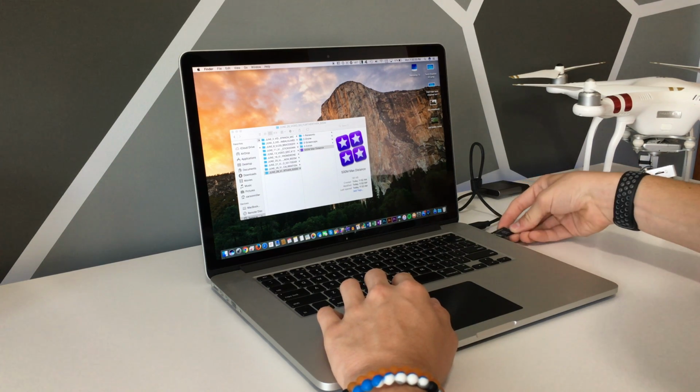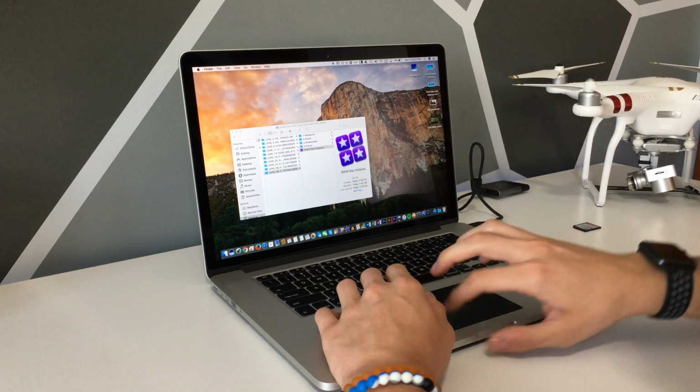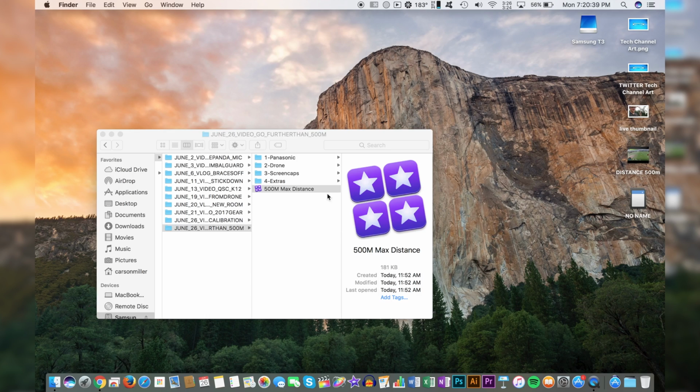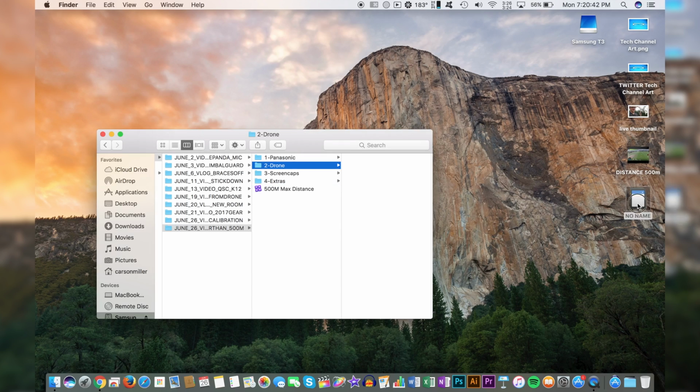After that, I literally just do the same exact process for the drone shots. I just find the same shots and then import those to the drone subfolder.